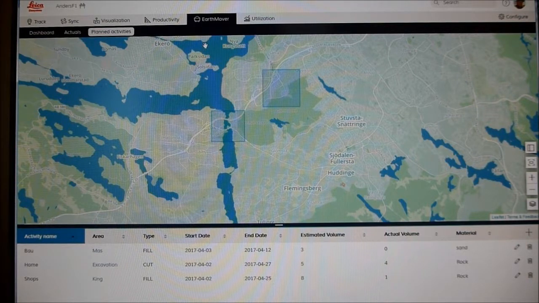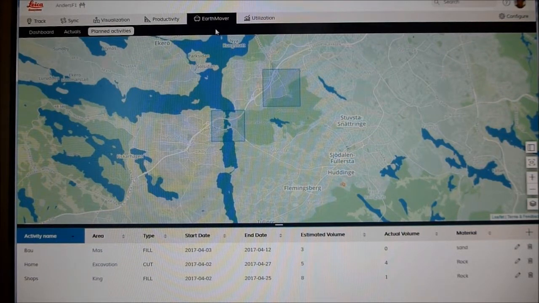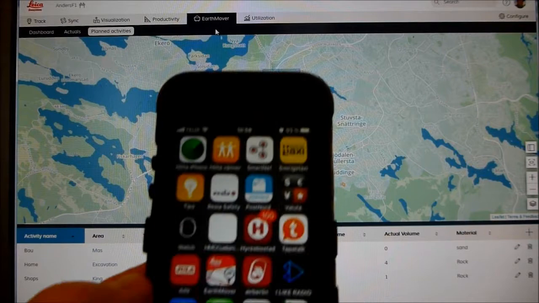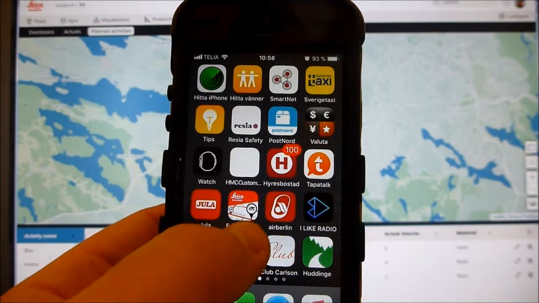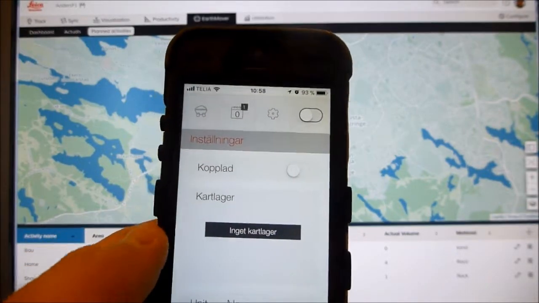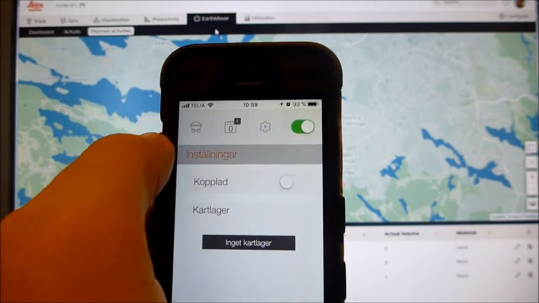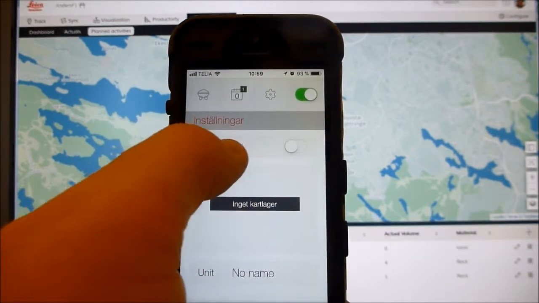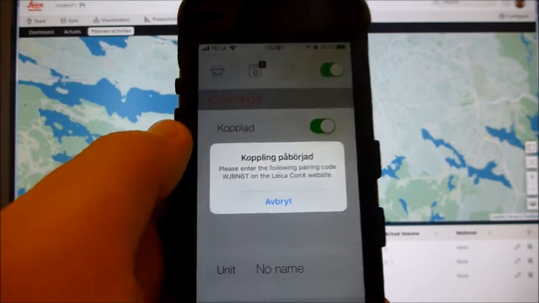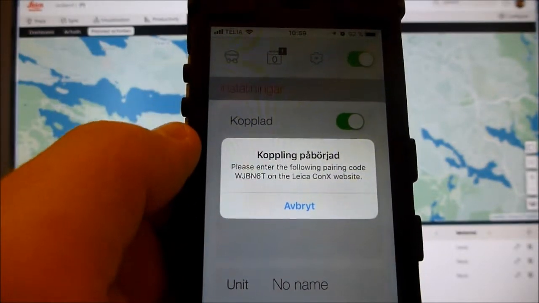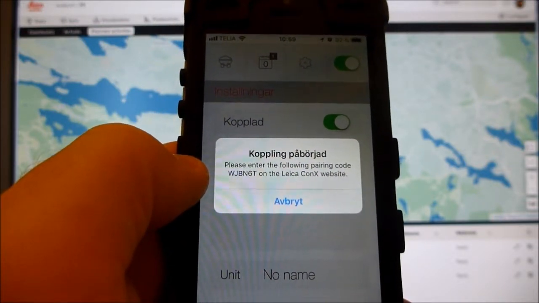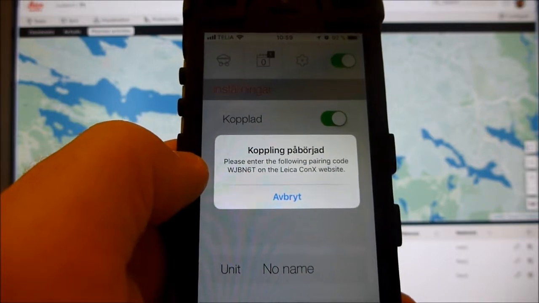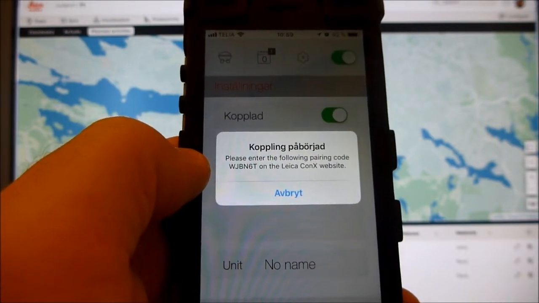But what we need to do first of all is to download the app on the iDevice. And here you have the Earthmover app. You will find it in the App Store. It's free. You click that one, you activate it on the top and press connect. Then it will ask you for a pairing code, and to be able to pair the phone you need to have a license in Earthmover.